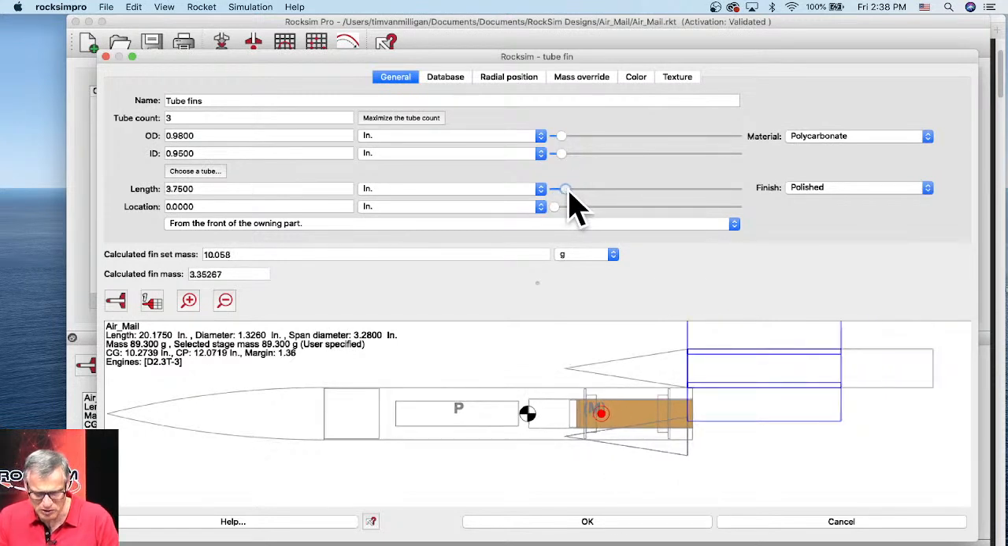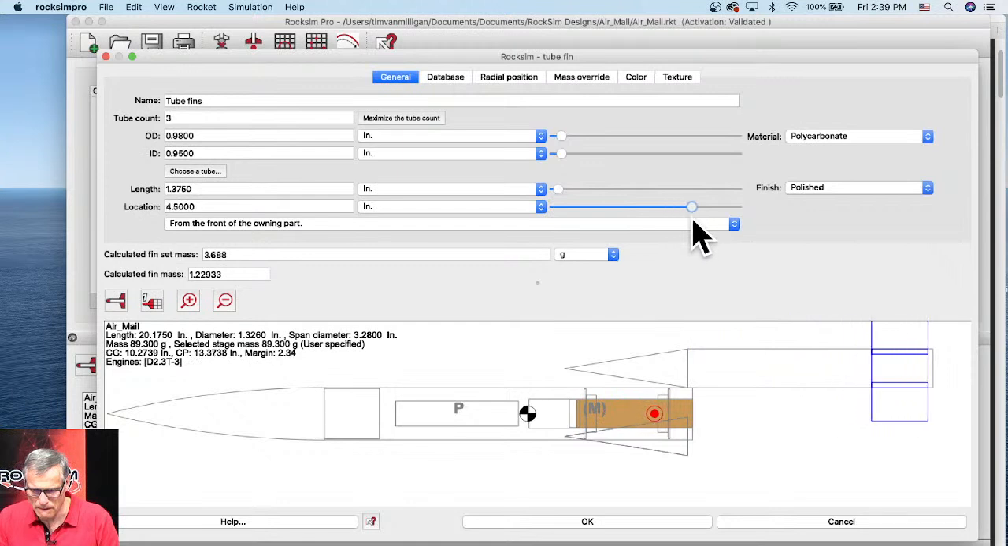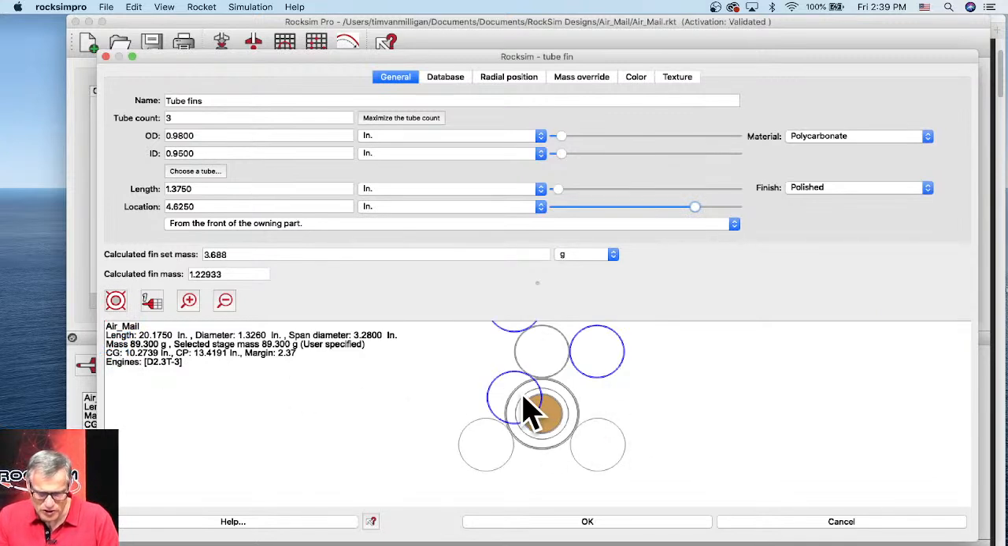Oops, didn't want to make them longer. I wanted to move their location. Let's look at it from the base view. So this tube fin right here is not really in a good location because here's the rocket motor and it's just going to burn the heck out of that thing.